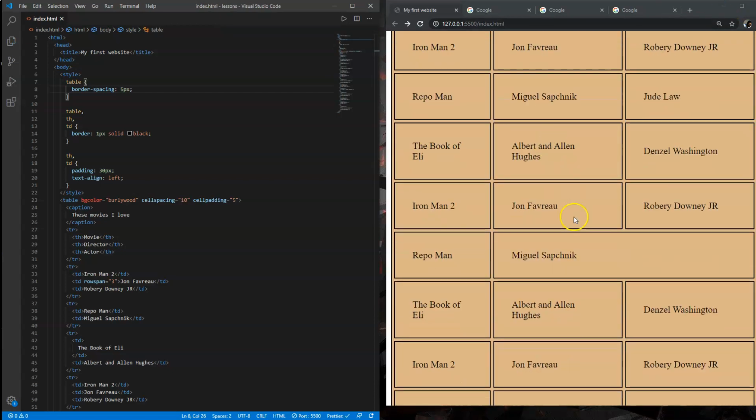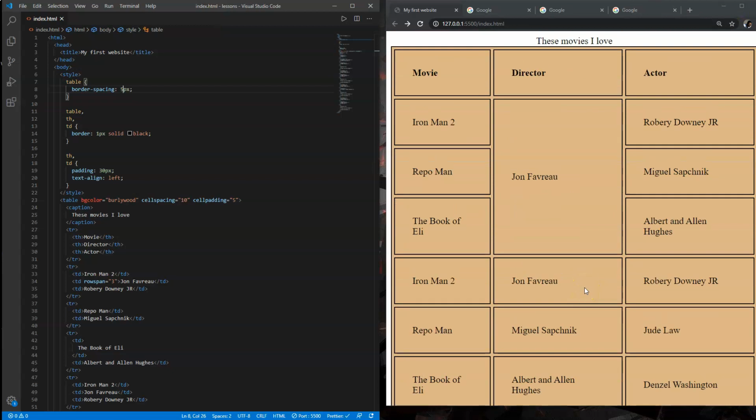So that is, you know, the design is completely up to you. You can do what you want with it, play around with it, learn it. So then whenever it does come up, you are ready to roll. All right, that's enough on tables.